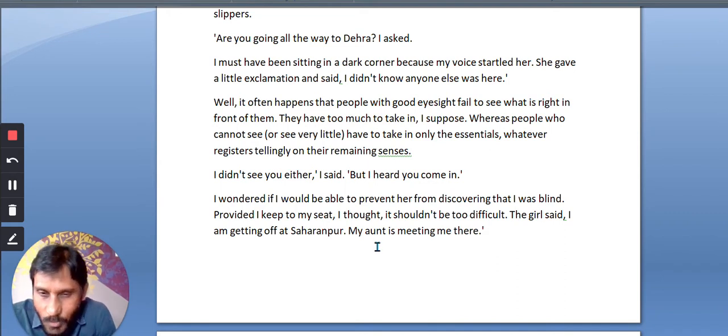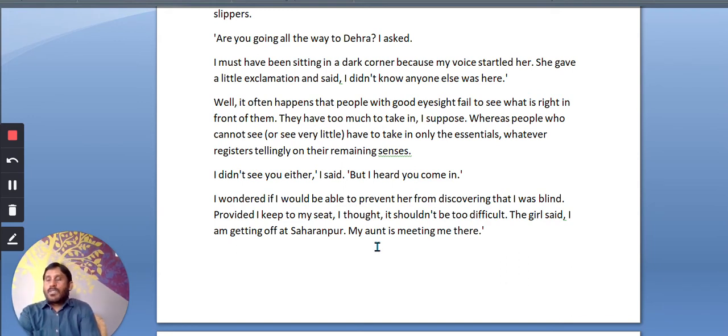I wondered if I would be able to prevent her from discovering that I was blind. Provided I keep to my seat, I thought it shouldn't be too difficult. So he thought to himself that if I can be a little clever and stick to my seat, I can easily hide the fact that I am blind. She will not be able to discover that the person interacting with her is a blind boy.